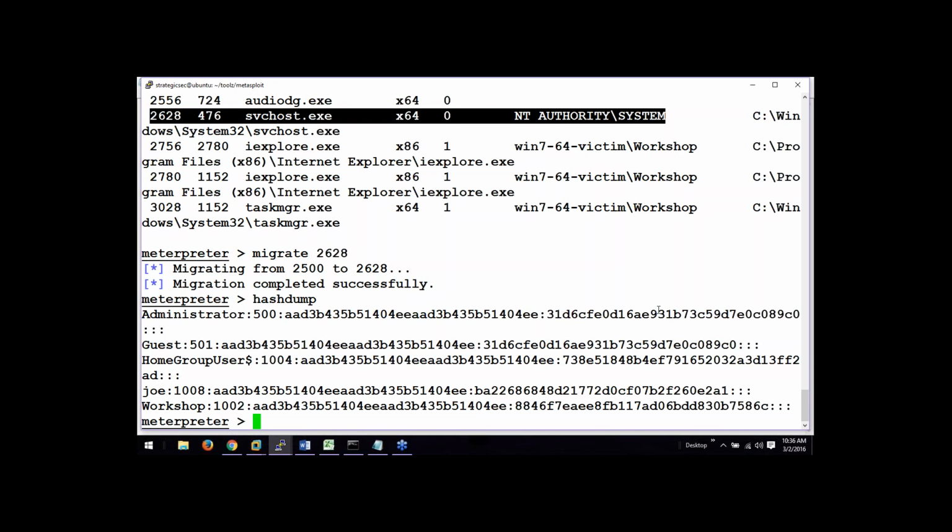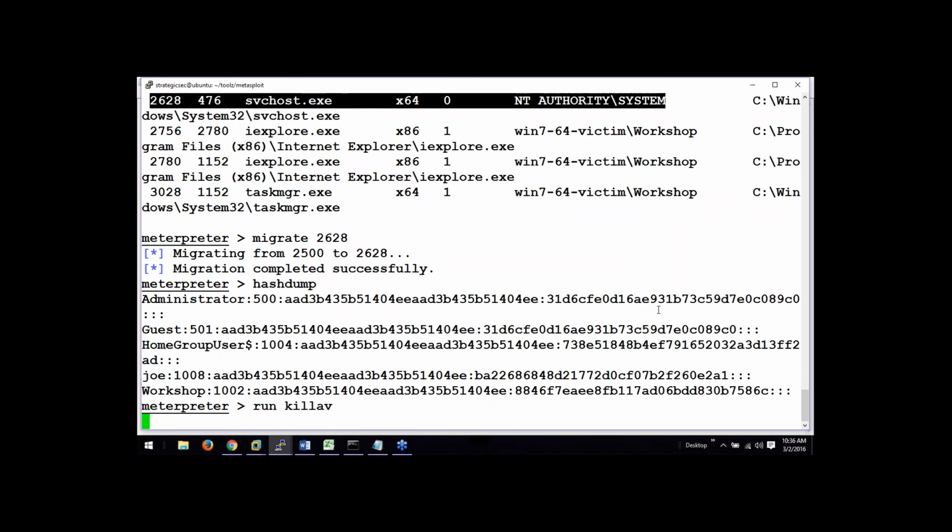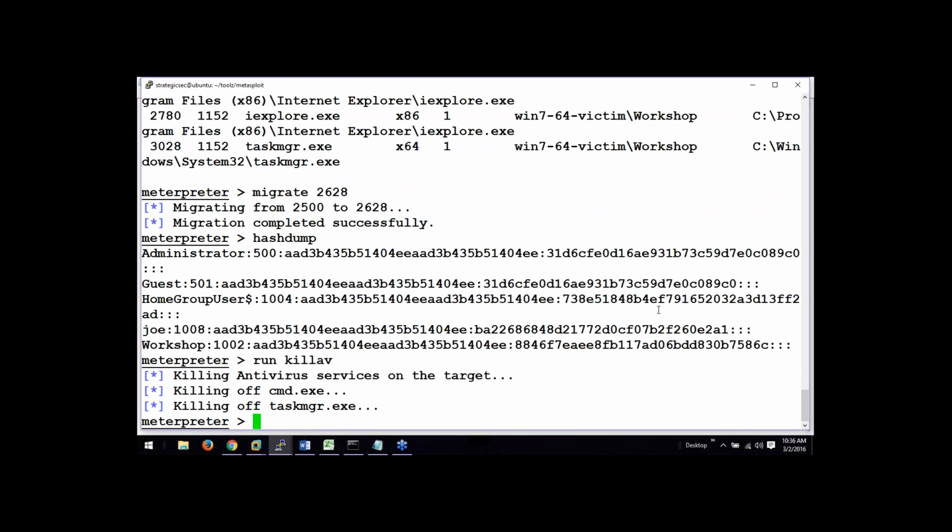Now let's try run kill. Run, space, kill, and then hit your tab key. It'll finish it for you. Okay, killav. Yep, for antivirus. Okay? Yeah, baby. So let's check this out.